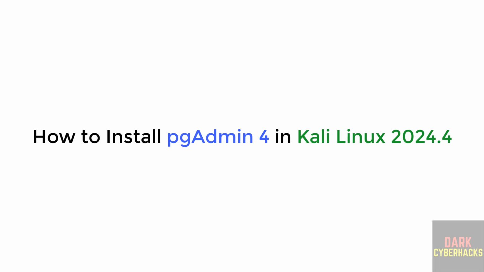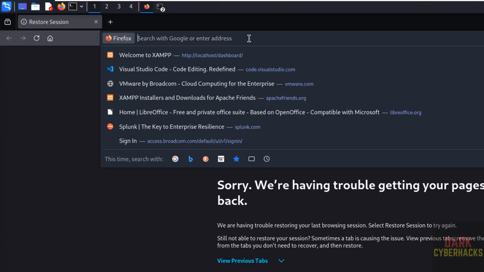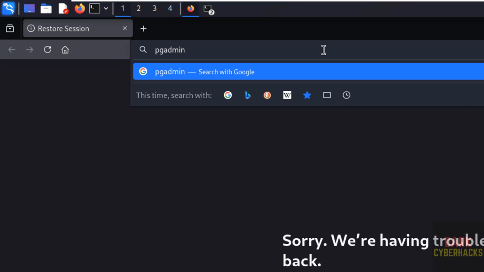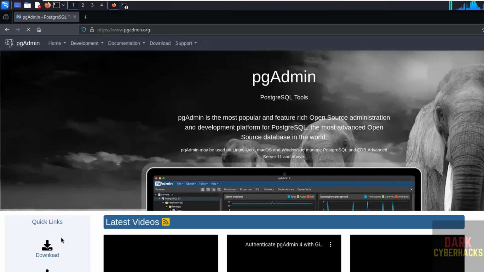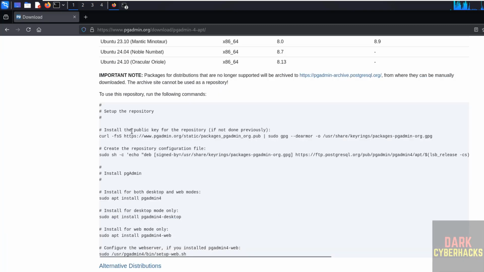Hello guys, in this video we will see how to install pgAdmin 4 on Kali Linux 2024. First open any web browser, then go to the pgAdmin official website, that is pgadmin.org. Then click on download, then select apt. So to install pgAdmin on Kali Linux we have to run these commands one by one.